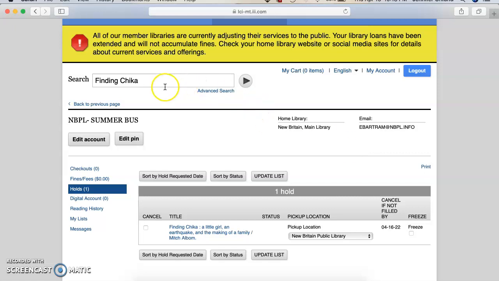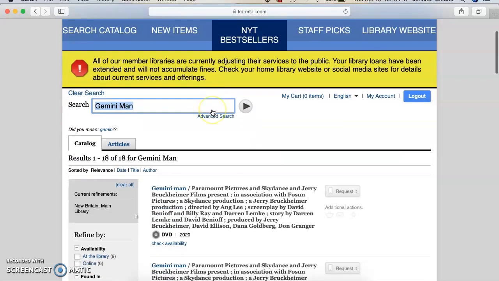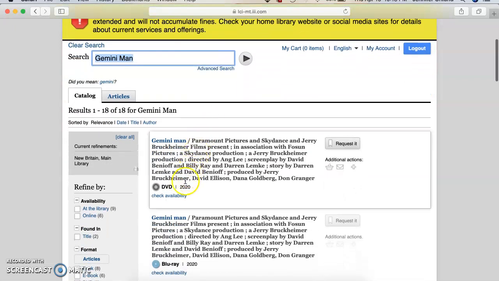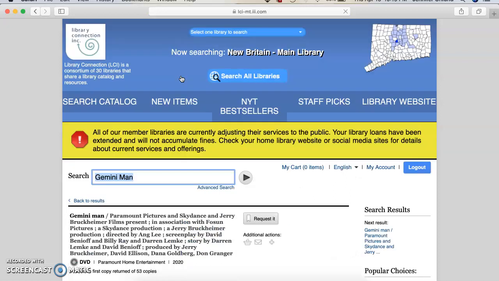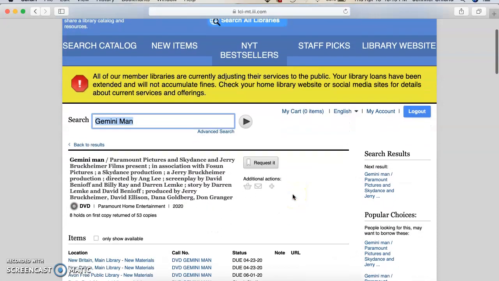I'm also going to search for, as an example, a DVD. I'm going to search Gemini Man. Okay, so it comes up right away with the DVD. So I'm going to click on that and scroll down a bit.